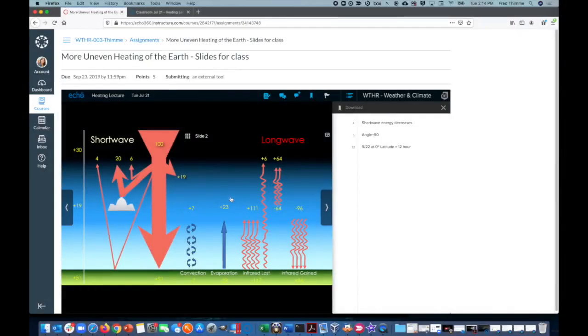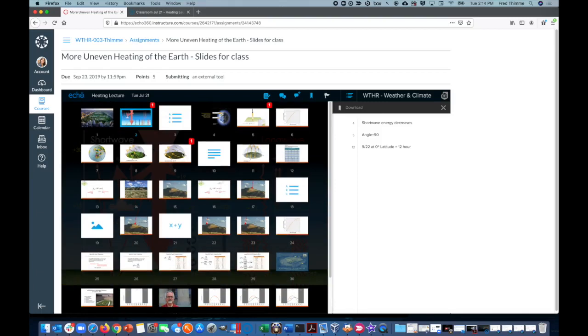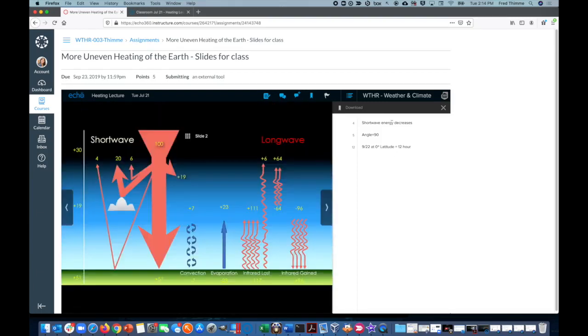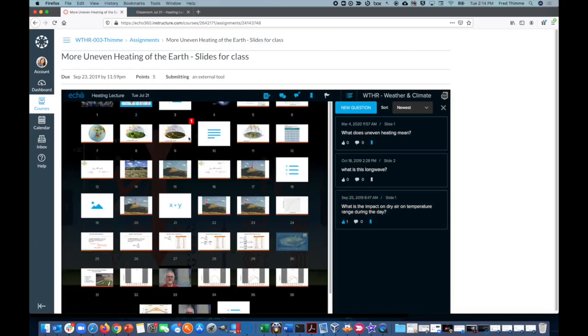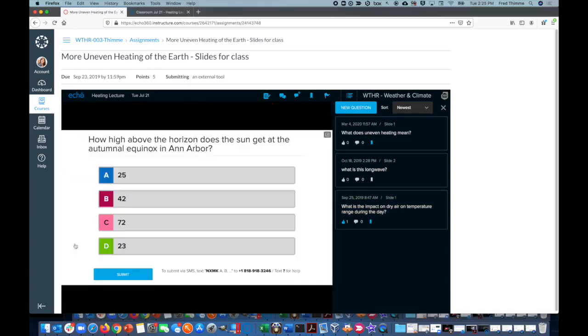So students can access the content right from within the LMS. They have a copy of all of the slides, with the exception of any slides the instructor may have hidden. They're able to take digital notes and tag their notes against the slide numbers. Students can ask electronic questions, and they can also flag when they're confused. Let's take a look at a poll question. How high above the horizon does the sun get at the autumnal equinox in Ann Arbor? We're going to choose letter C and submit.